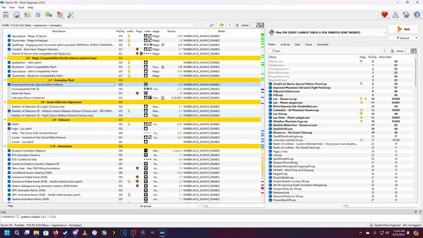And then you've got Realistic AI Detection. I think in Fus Ro Dah none of those are checked, but that's checked in there. And you can enable some of the followers that are added through mods. Some of these are fan favorites, so you've got your choice of any of those. A lot of people like Sofia. I've noticed that Inigo has a pretty big following. Hadn't heard much about Lucien.